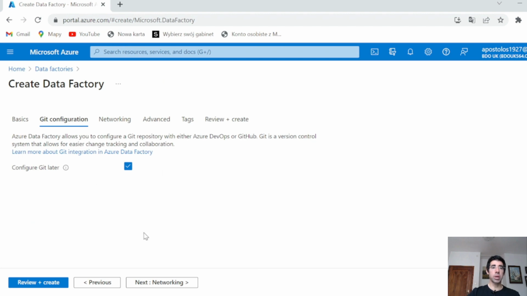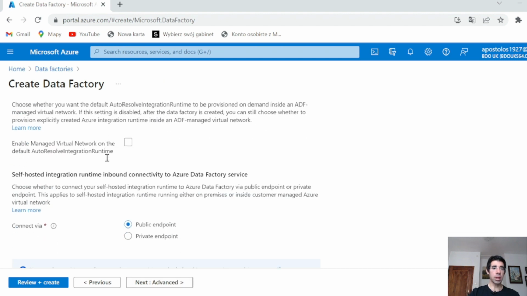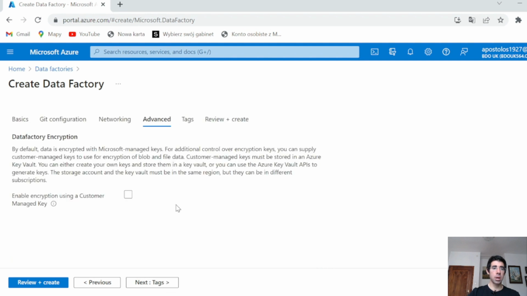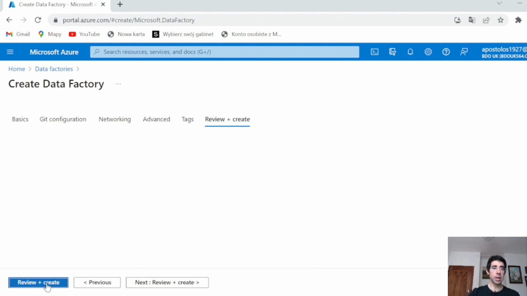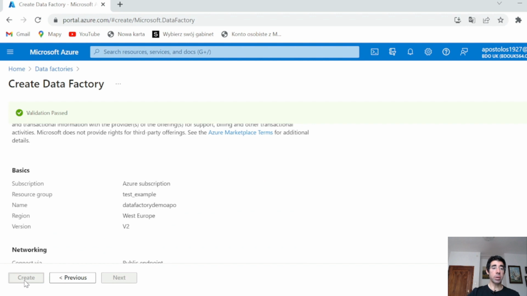Configuration Git, configure Git later. Networking, you don't have to do anything, leave everything as it is. Connect via public endpoint, yeah, that's fine. Advanced, yeah. Tags, we don't need any tags. Click Review and Create. It performs some validations and it's ready to be created. It usually takes a minute or two, it doesn't take long.